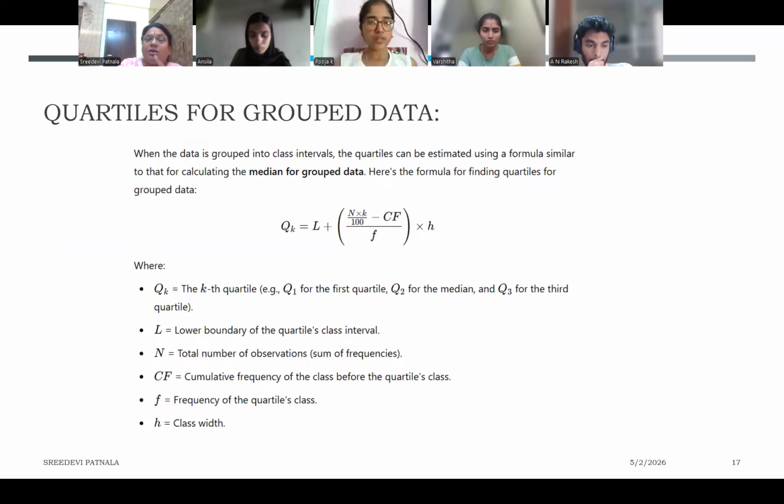Now, for quartiles and medians, you have to group. CF means cumulative frequency, which you do in median. You need to remember your median logic directly. Okay, this is for grouped data. Qk is equal to L plus (n into k by 100 minus CF) by F into H. What is k? k is nothing but you will give Q1, Q2, Q3 values.